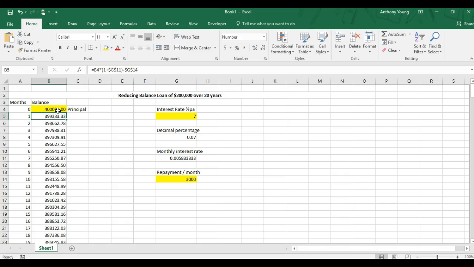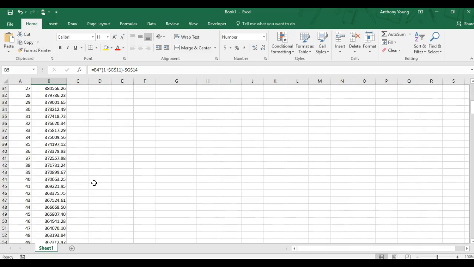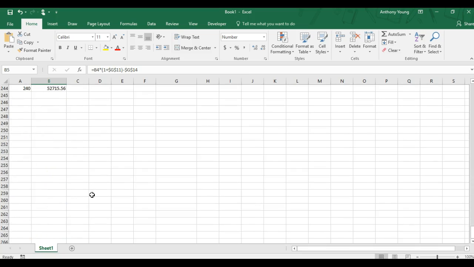So it's taking this number, and this number, and using them to calculate your monthly balance. So now let's have a look, scroll down, let's see what month it is where we end up paying off that. Oh, we don't. We pay $3,000 a month. After 20 years, we still haven't paid it off. We've still got $52,000 left on the loan.